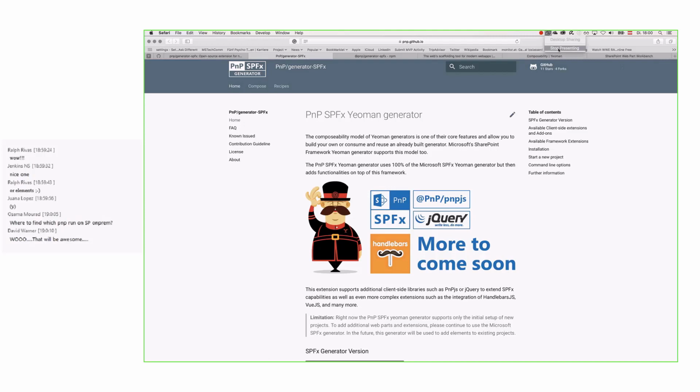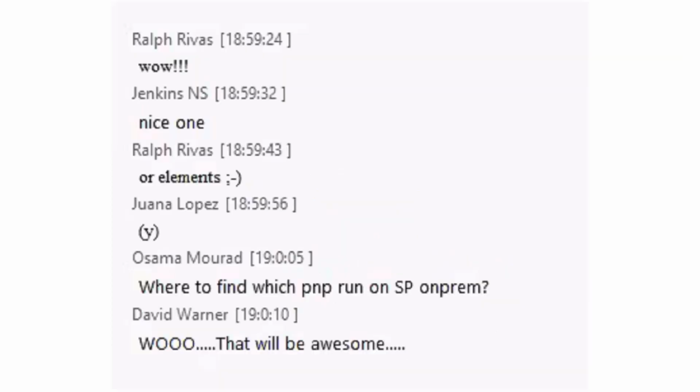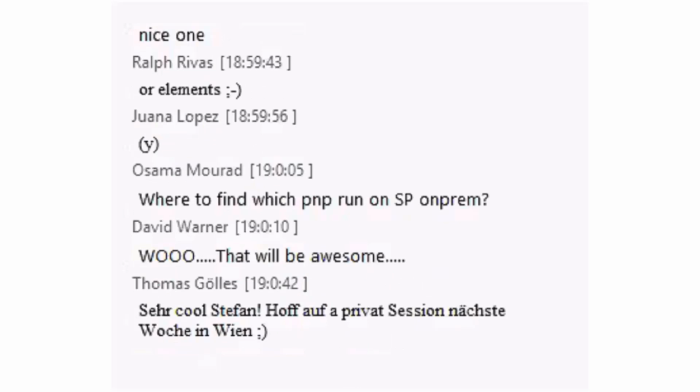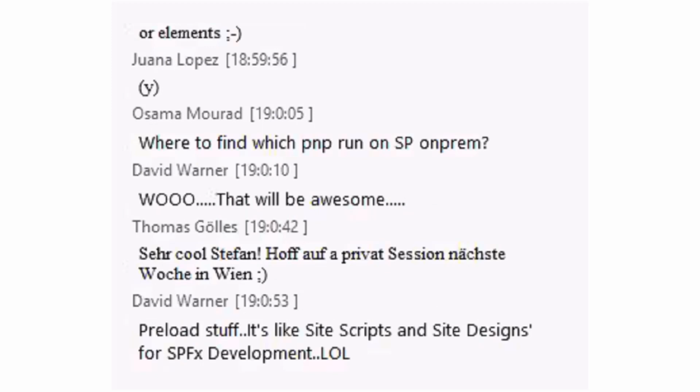So you can really easily use whatever additional JavaScript frameworks you prefer. And if you're coming up with a new JavaScript framework and you want to make it available for SharePoint Framework developers, you can absolutely contribute to this project and provide your framework as one of the options. Cool. And I think that's it for this one.